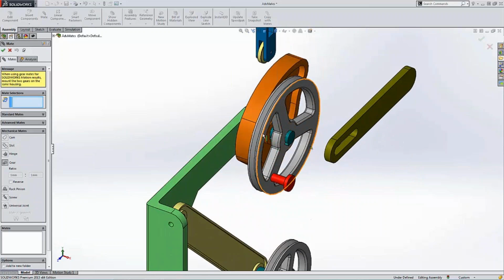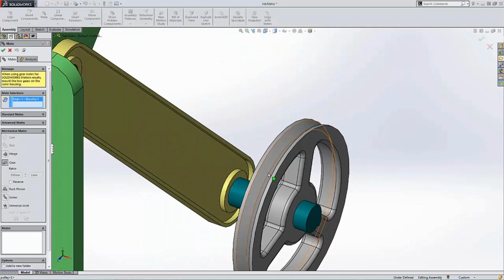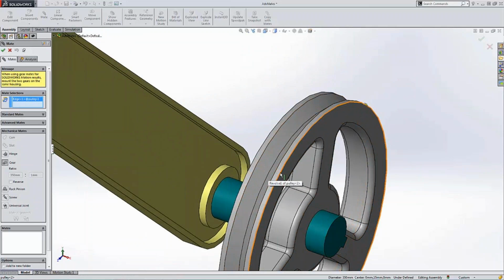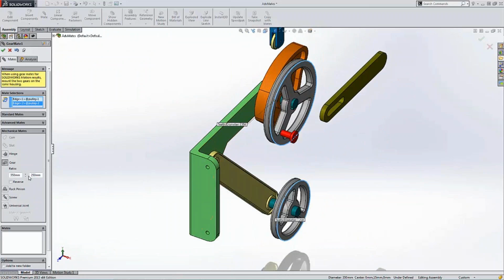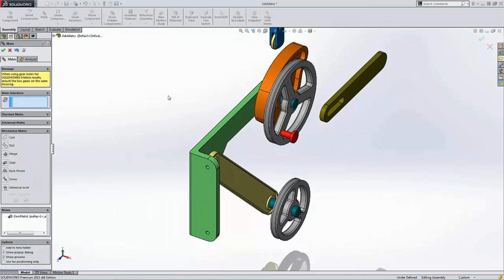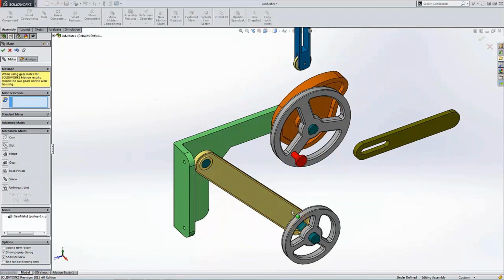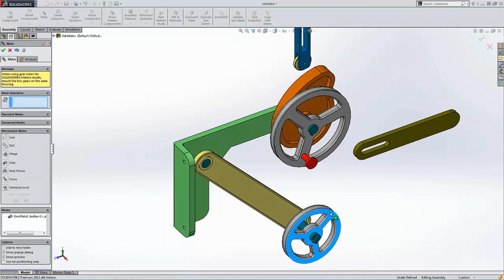All I need to do is go ahead and choose two reference edges, faces, vertices, whatever I would like to choose, and SOLIDWORKS takes care of the rest. You can see that it will automatically apply my gear ratio based on the entities that I've selected, and I could choose to reverse that if need be. Now when I grab hold of one of my pulleys, you'll see that the other one moves in unison with it.